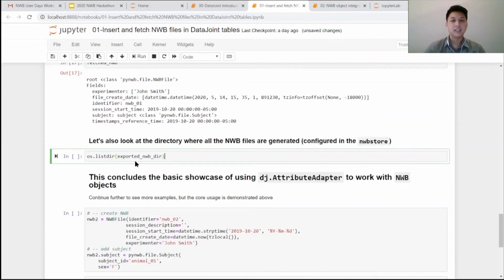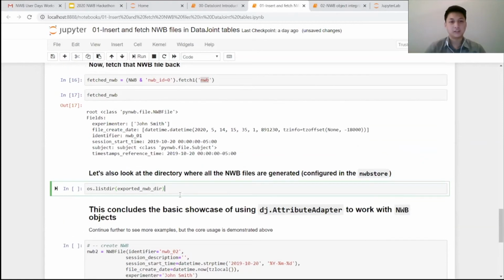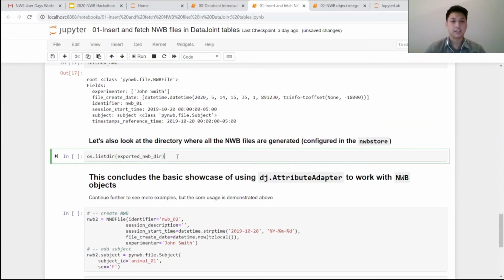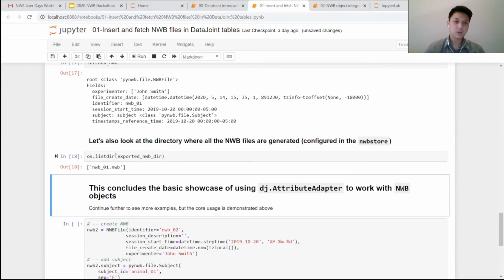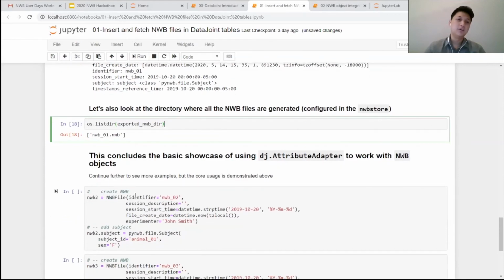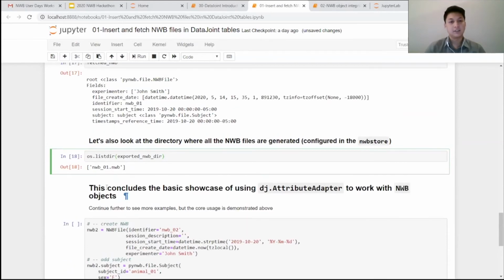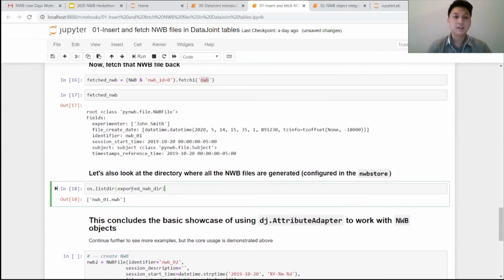As I mentioned before, because we are using the file path type, all of those NWB objects are actually being saved in my local directory. So I can just display that here. I'm listing all the data in this NWB directory, and you can see one. As you can imagine, if we add more NWB objects, we can get more files here. All right, so this is the end of this demonstration. Let's go back to the presentation.